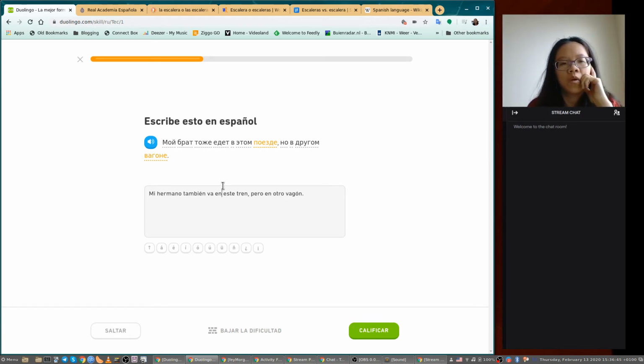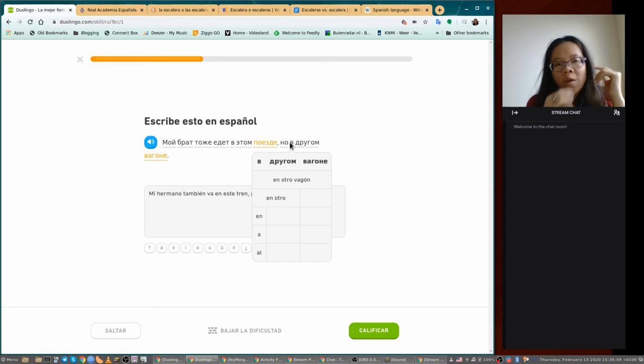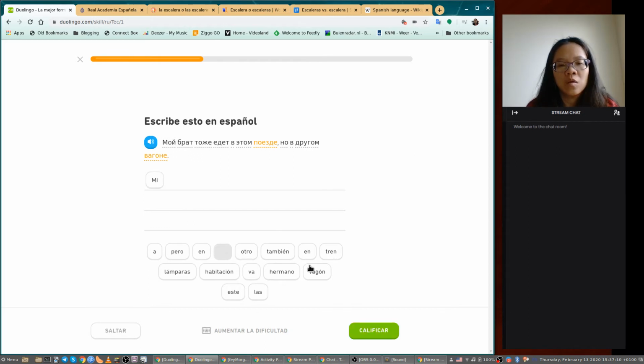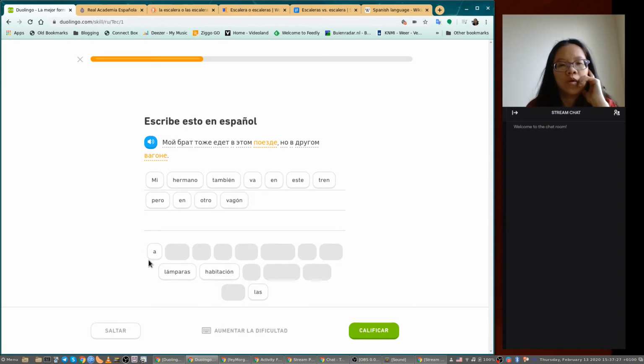In este tren. Oh, so the English is my brother is also going on this train, but in another car or wagon. You can say wagon, train wagon, train car. Pero en otro vagón. Okay, let's double check that. Mi hermano también va en este tren, pero en otro vagón. I don't know. These don't really fit in the sentence.